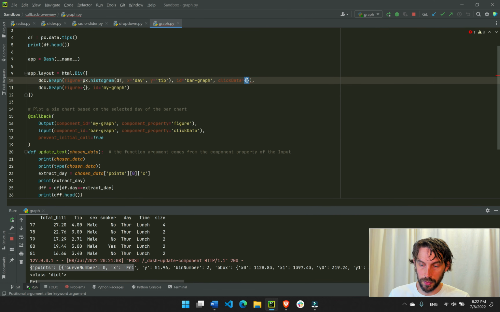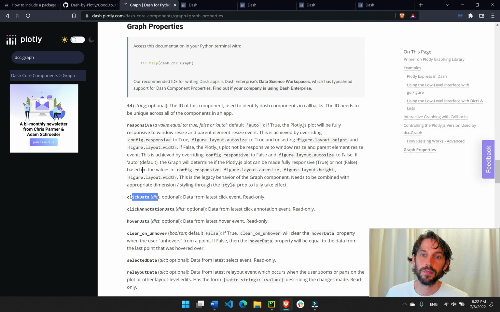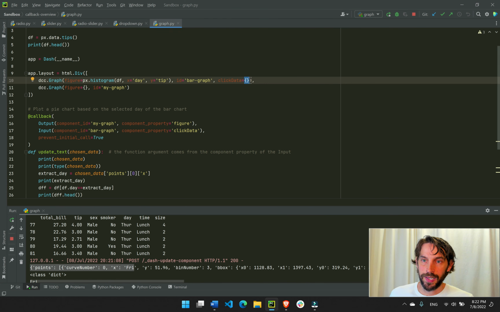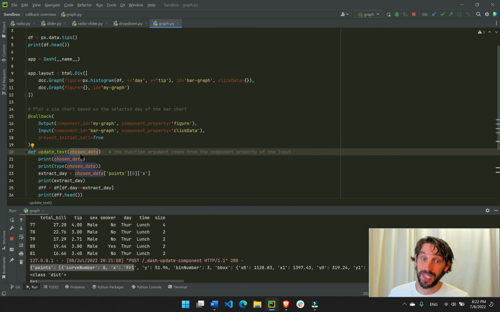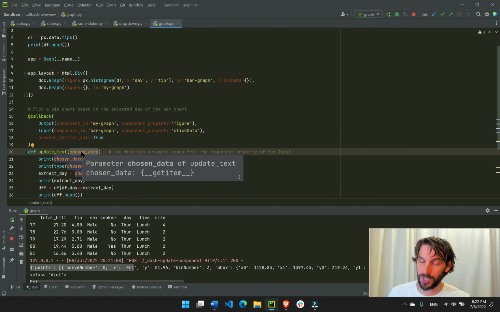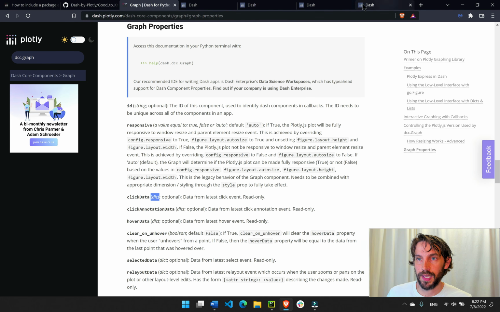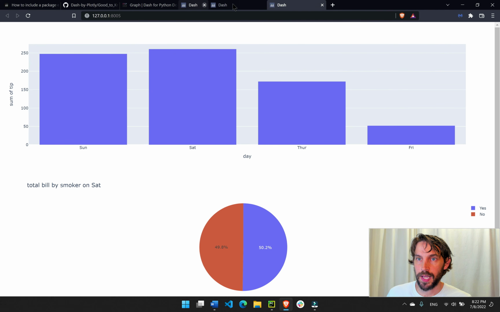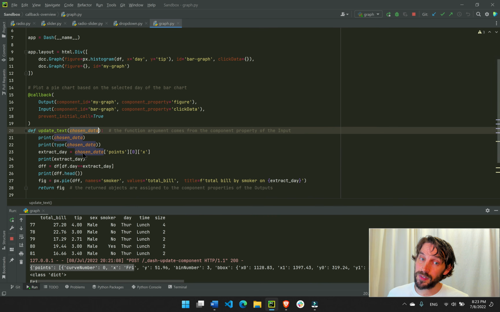Click data equals empty dictionary. This is nothing at the beginning, because this is a dictionary type. So I can read this click data right here, which at the beginning is nothing. Well, I'll go over that in a second. Let's say this click chosen data is Sunday. Let's do Sunday.